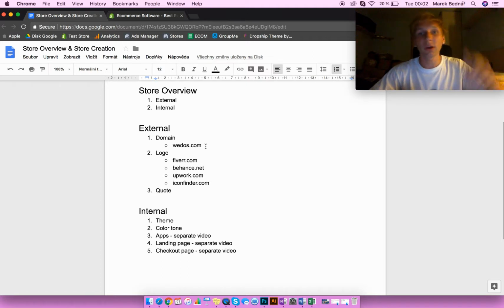The thing is, the more information you provide to those people, the less they will charge you. Because if you give them some information, and even some materials that you want your logo to be based on, they can't charge you much. The approximate amount that you will pay for a logo is about, I don't know, 5 or 10 to 20 bucks. So it's really cheap. And the third and last feature that I included in the external store overview is quote.